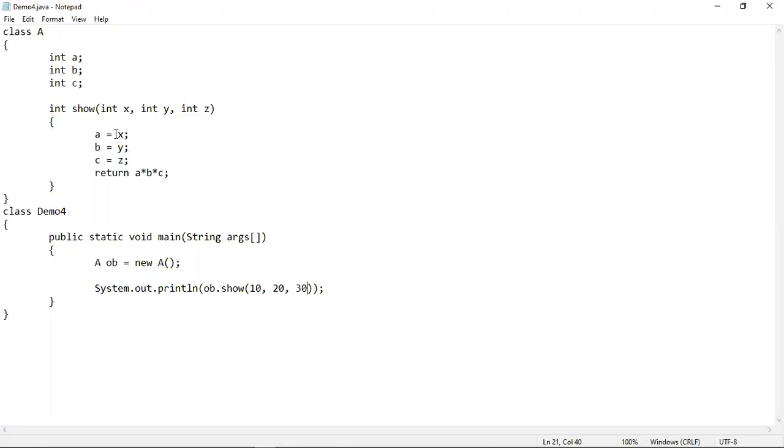Here in this program, using these x, y, and z variables, we are just assigning them into the instance variables a, b, c. So what we are doing inside this method show is we are assigning the value of x into the instance variable a, we are assigning the value of the parameter y into the instance variable b, and then we are assigning the value of the parameter z into the instance variable c. Then we are returning the value of a into b into c to the calling method. Here also the calling method is the main method.